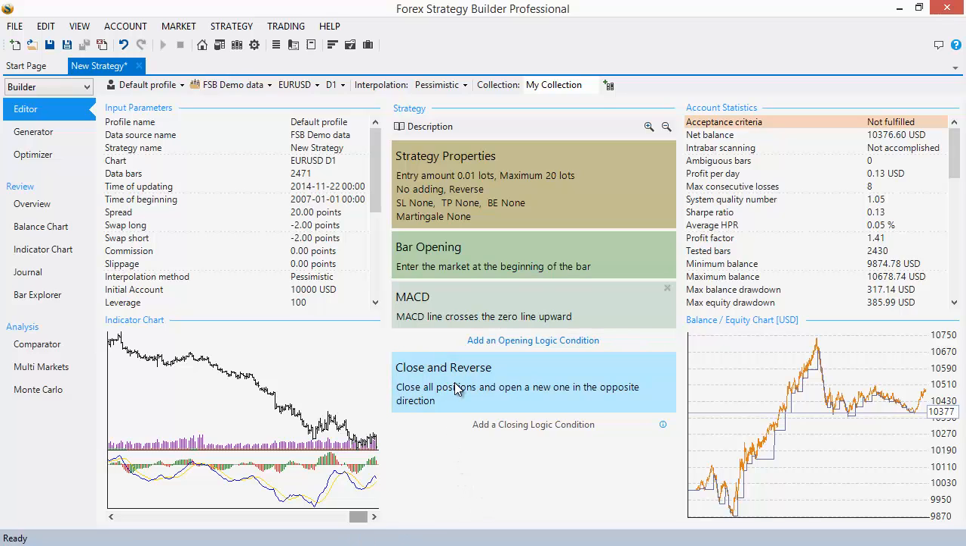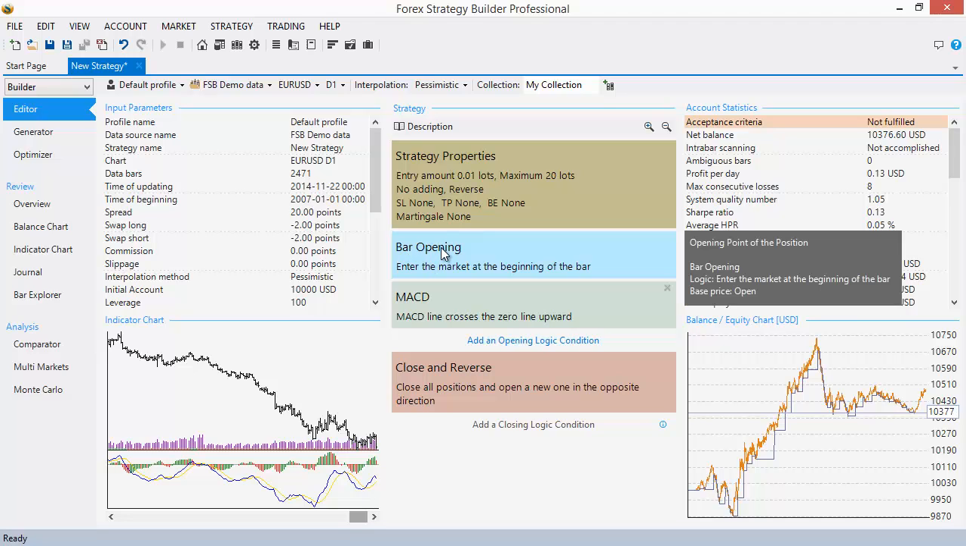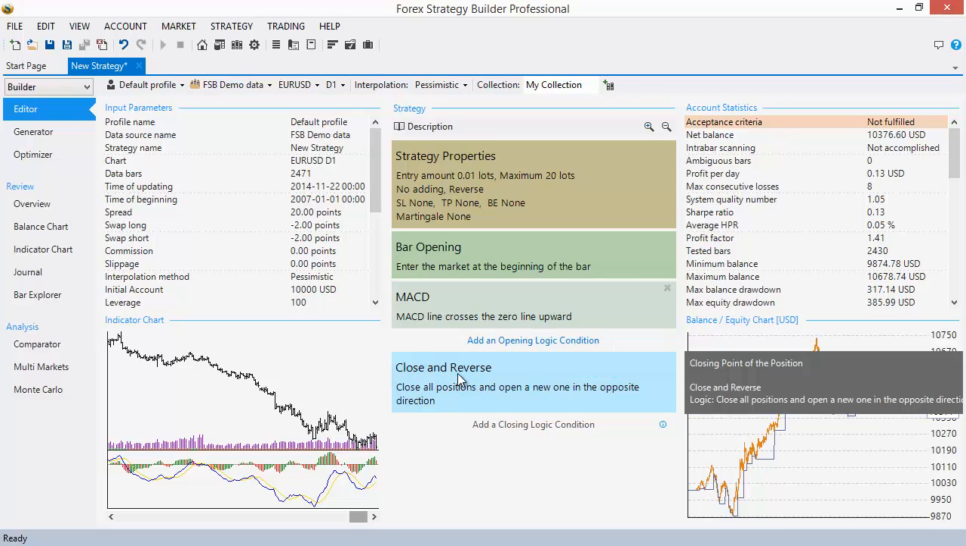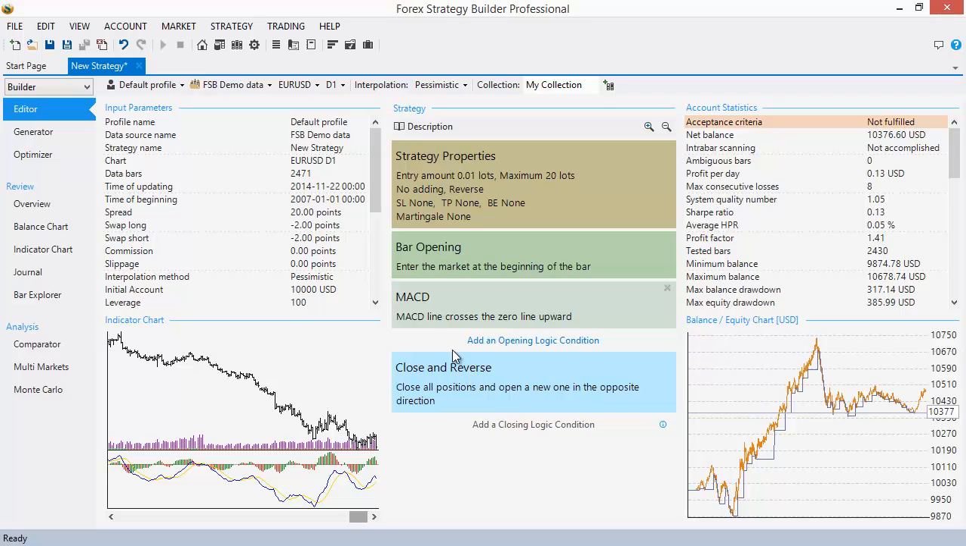So how does this work? We open at bar opening, but only when the MACD line crosses the zero line from below to above. And we will not close the position because we have the closing rule, quotient reverse. The strategy will keep this position open until we have the short signal for entering a short position, and we have a short signal when the MACD line crosses the zero line from above to below, and at that point the strategy will reverse our position.